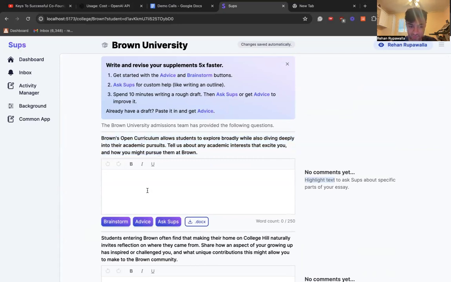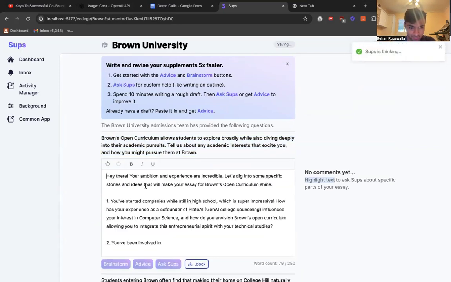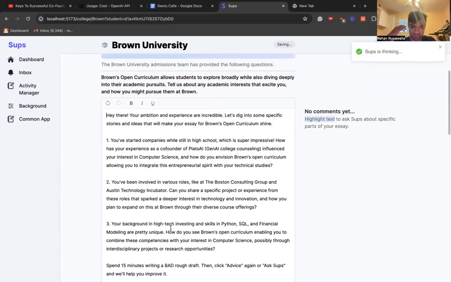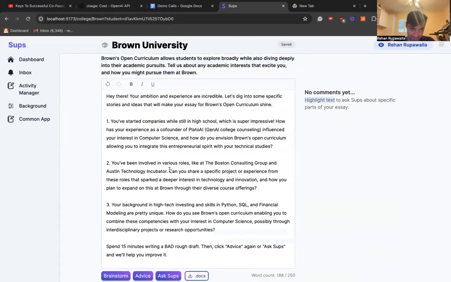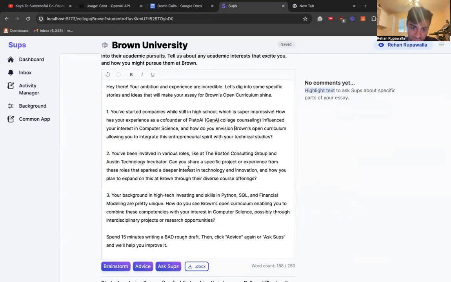Now, before I even start writing, I should use the brainstorm button. This brainstorm button will prompt me to think about things based on my experience. Here it's telling me, hey, you've started companies while in high school, which is super impressive. How has your experience co-founding Plato AI influenced your interest in computer science? And then it also references Brown's open curriculum, which is unique to Brown. Again, you can do more research, or you can even ask it to tell you more about this.